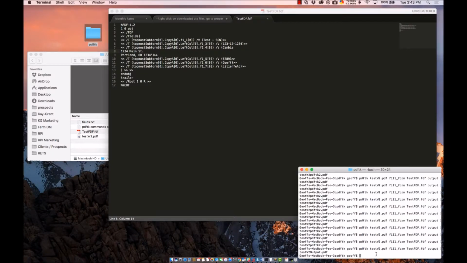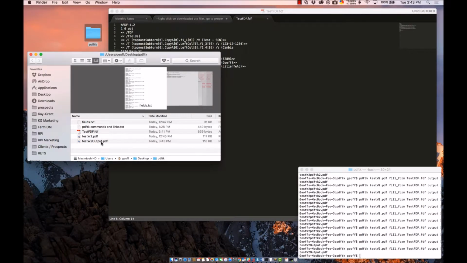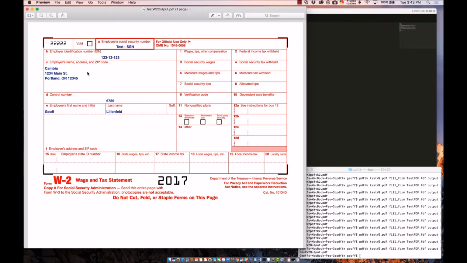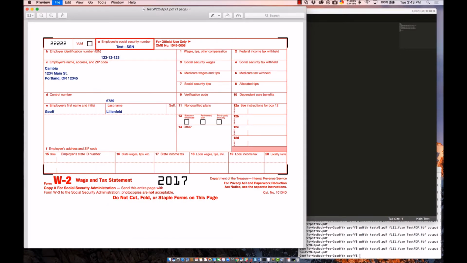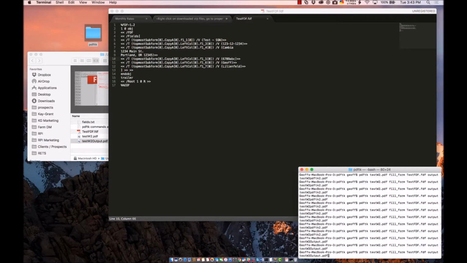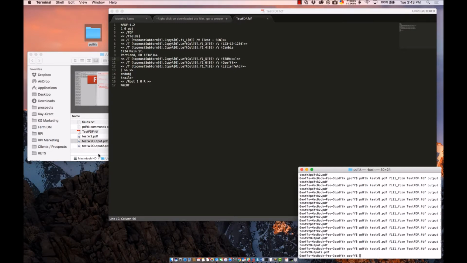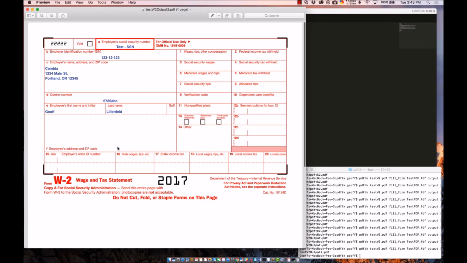here. So if I run this command line, you'll note that it just created this test W-2 output, and that has the data on here. So if I wanted to change this to anything, you know, control number 6789, ABC, save that, rerun this, let's go ahead and call it output 2, and run that. We'll now have a new PDF, and you will note that we now have an updated control number.